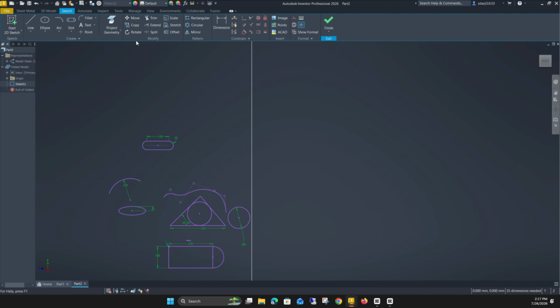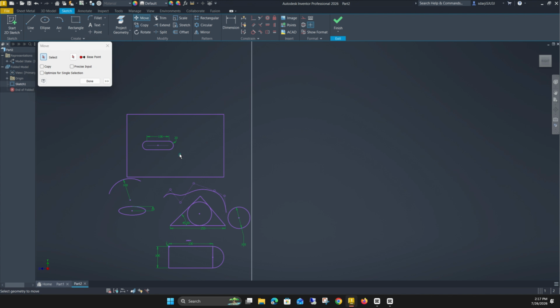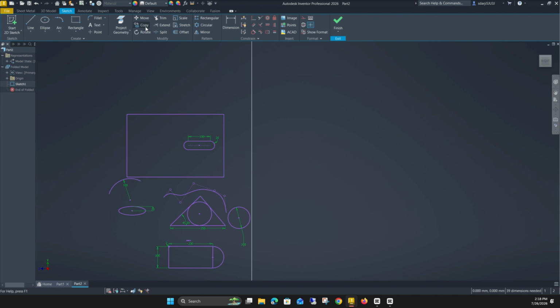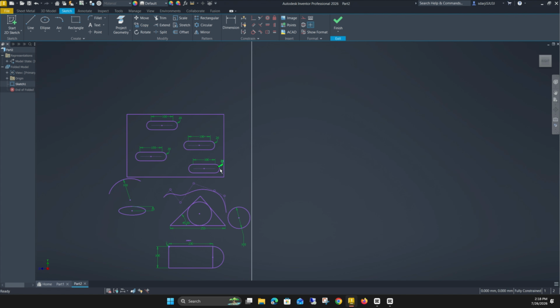So after that, I will show you the move. Let's say you want to move this part somewhere inside the geometry. Say the rectangle, you want to move this part to here. You can just move it. Select the geometry, select the base point. You can just click on it and move it somewhere else. Similar is the copy button. If you click on copy, select the geometry, select the base point. You can copy whatever slot you want, even any geometry you want.